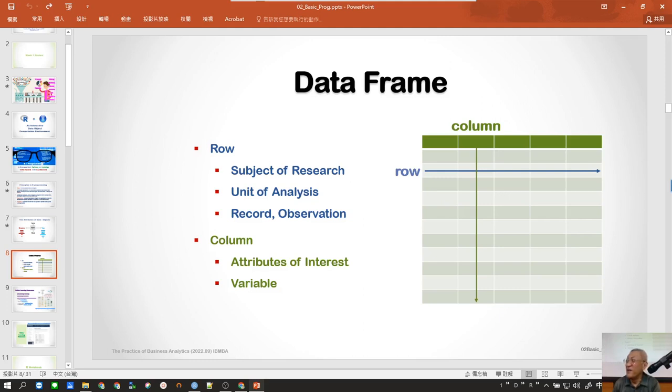And in today's course, we will see the power, the usefulness of data frames, and we will do some practice to let you use our language to find useful information inside a data frame. That is the major purpose of today's course.